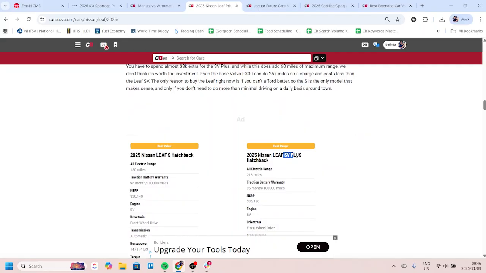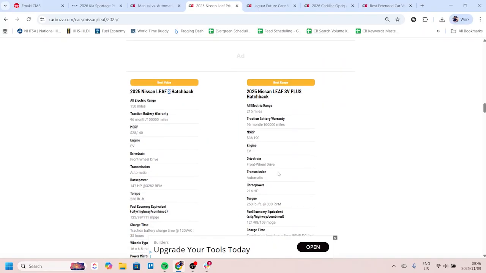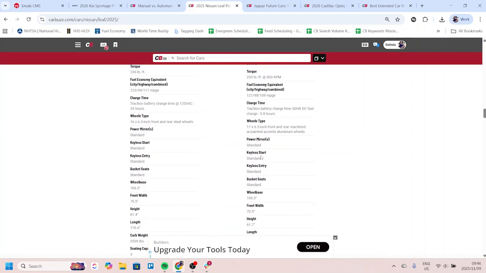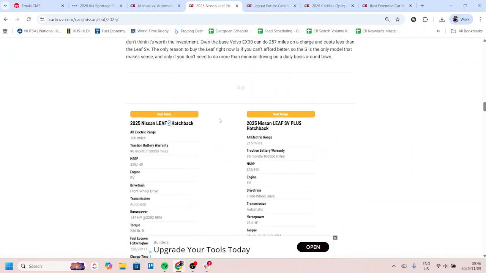The difference between, for example, the SV Plus and the standard S is indicated here, where you will see some of them say it is standard, some will say it's not available. And so the trim tags are generally only used in a comparison sense like this. There's very little other reason for you to use the trim tag.